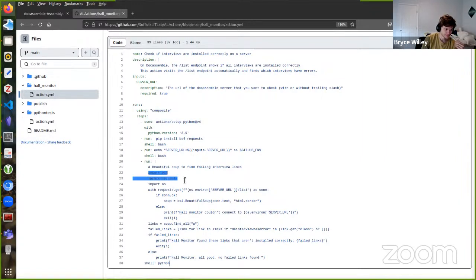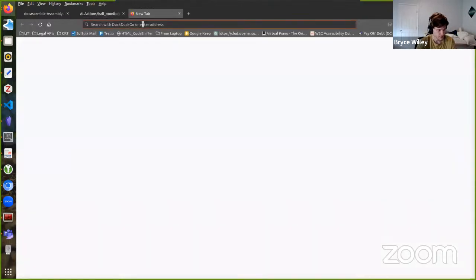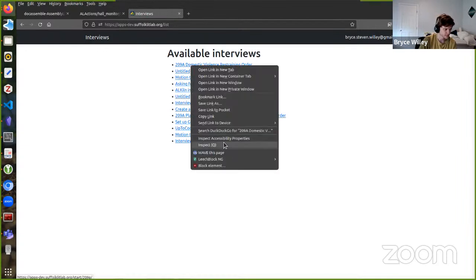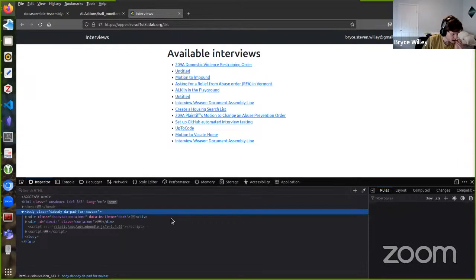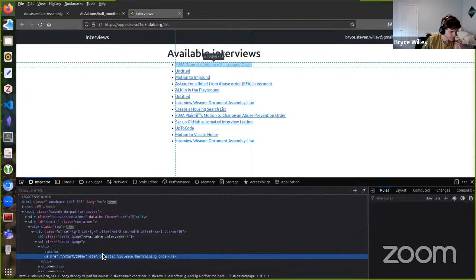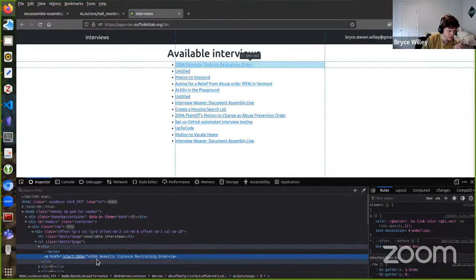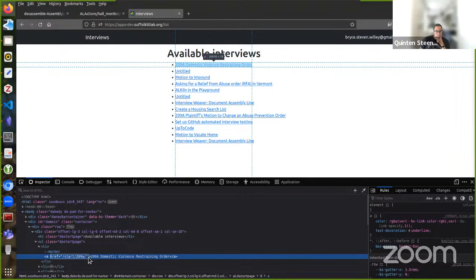And all it is, is Beautiful Soup, BS4, calls the server URL /list, gets all the HTML from it, and finds links on the specific list page, which, for example, looks like this. Every link on this page is just going to be a link. And if it has a separate DA error style on it, then it shows up as red.